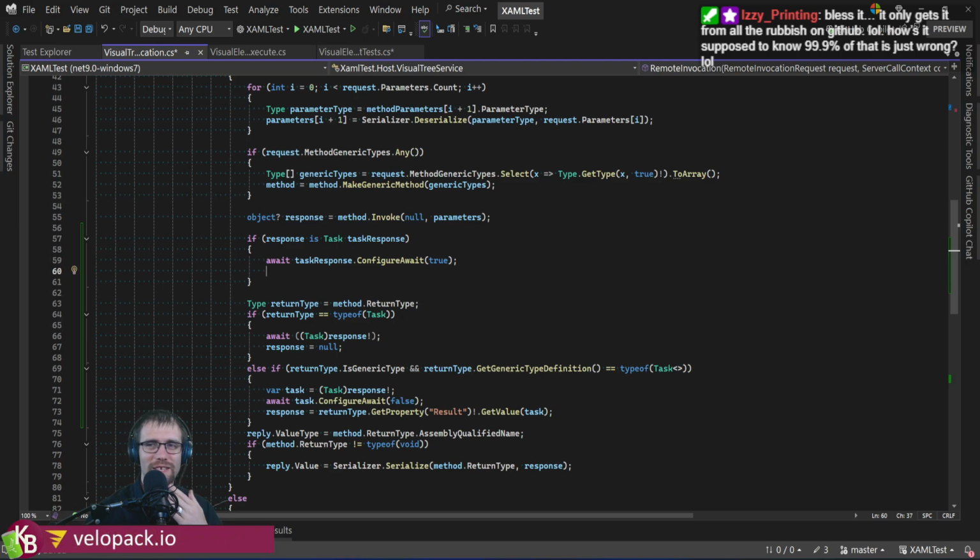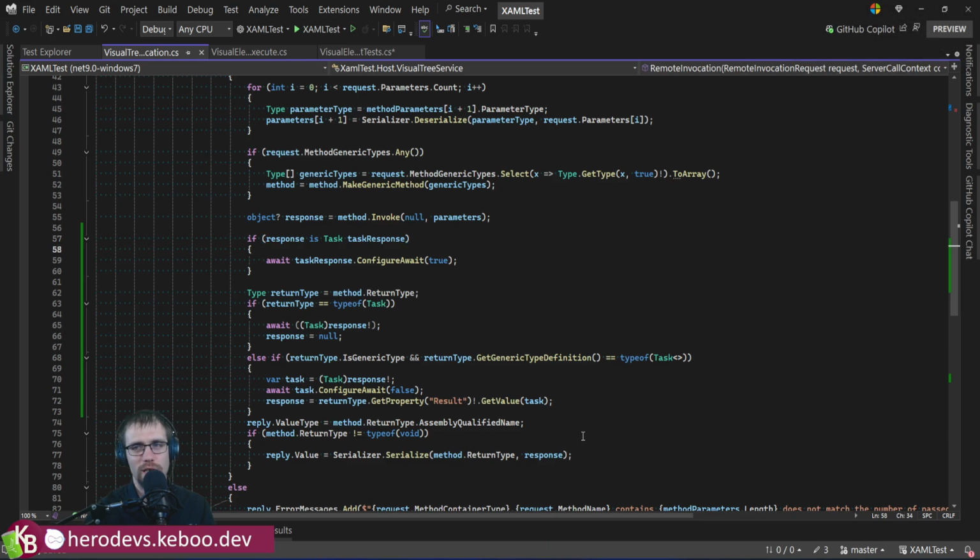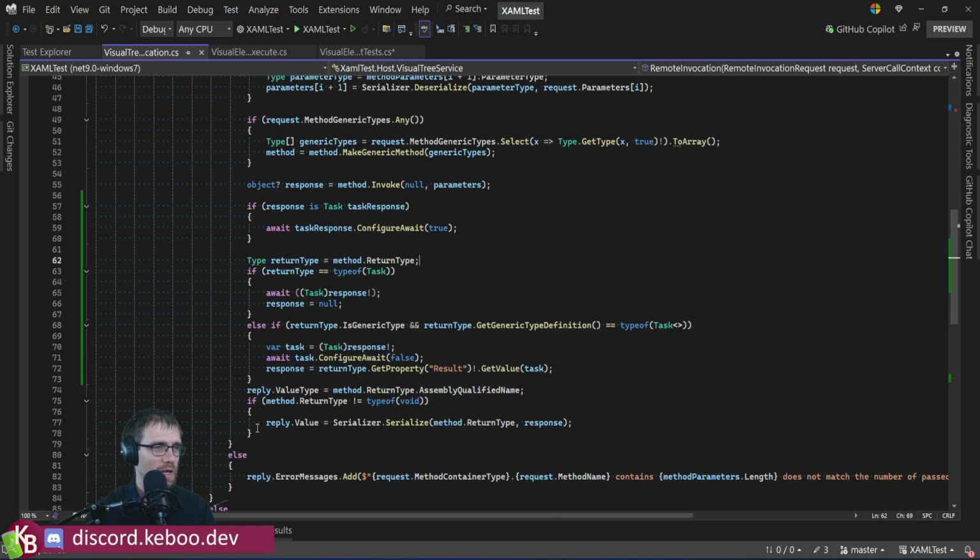Yeah, bless it. It only gets it from all the rubbish on GitHub. How's it supposed to know that 99% of that is just wrong? Yeah, exactly. The only saving grace it has is that it's technically a curated set of GitHub. It's not the blind full set, because that would be bad. But even the curated stuff is filled with bad code as well. Just because it's written by something with a lot of stars or similar, it doesn't make it great code. It just means it was popular. Popular doesn't always mean good.